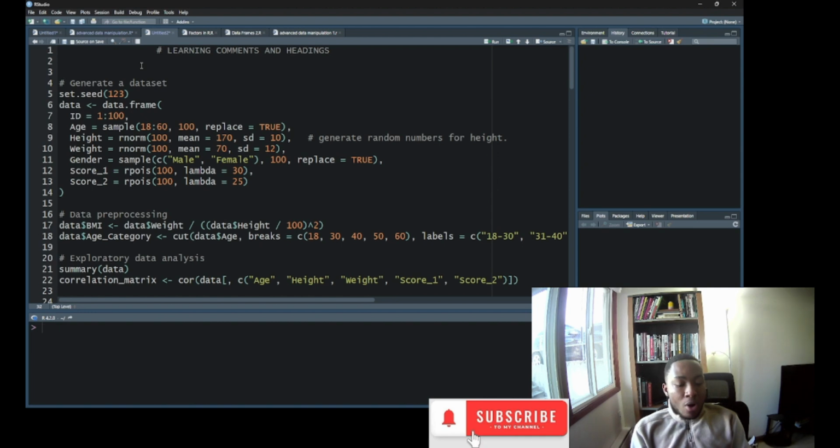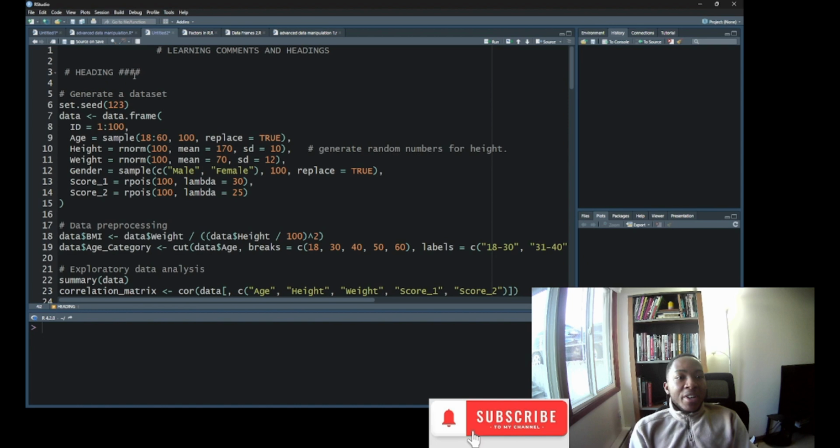So in your R, if you put in a hash key like this and you write heading and then you key in 4 extra hash keys, it creates a heading that allows you to move iteratively to code number 3 all the time.